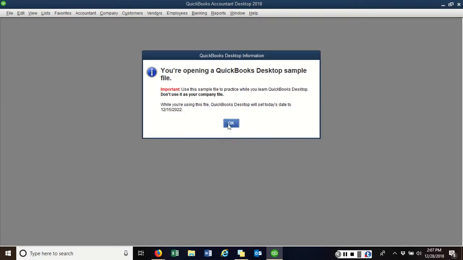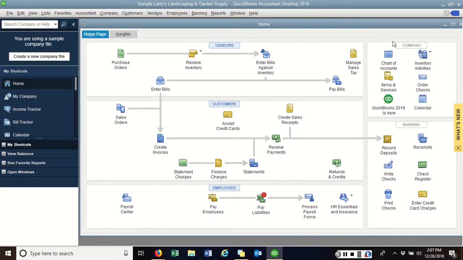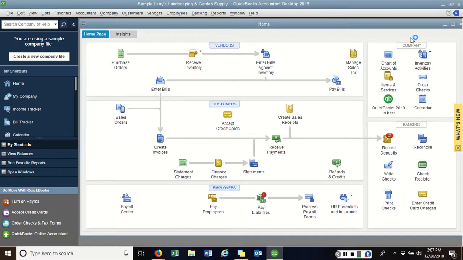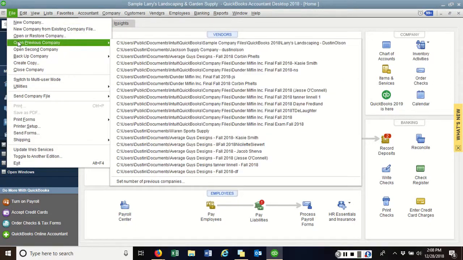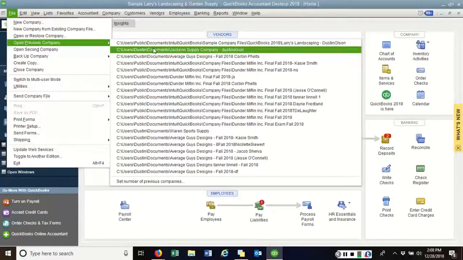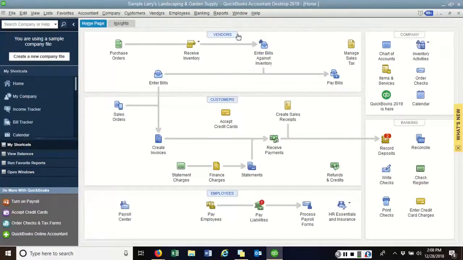And we'll just let QuickBooks do what it's got to do here. And once again, completed it in short order, and we get back to our home page. If I wanted to go back to the file that I had loaded up previously, I would just click File, Open Previous Company, and there should be Larry's Landscaping, and there should be Jackson Supply Company. So you can work back to your other files once they're in here. We only, like I said before, we only have to go through this restore process once.